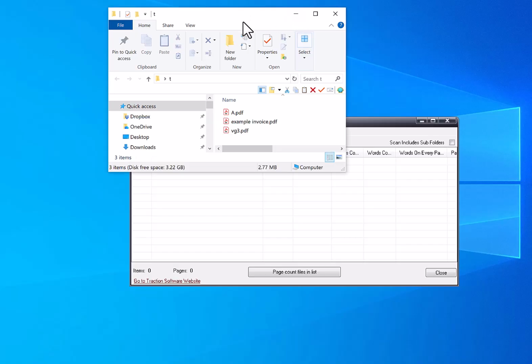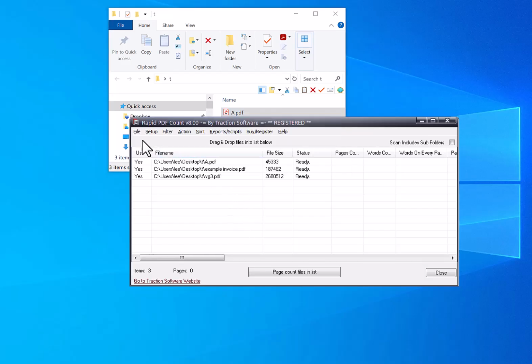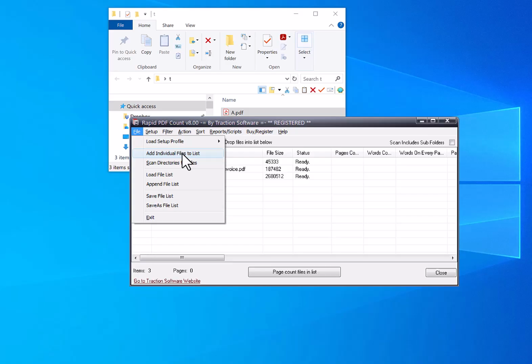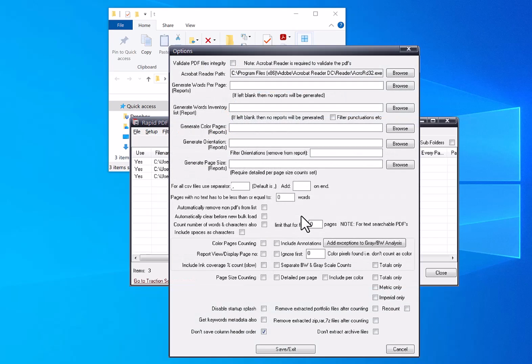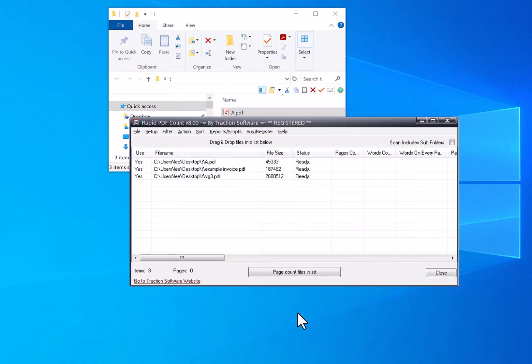Once that's installed, you get your PDFs, highlight them and drag and drop them into the software. Now you can do this from the file menu as well, add individual files or scan directory files. Once you've done that, you click on Setup Options. Now you need to check the Page Size Counting and Ink Coverage checkbox here. And that's it. Save and exit.